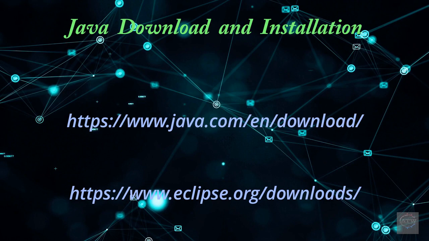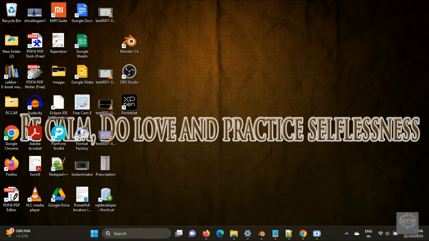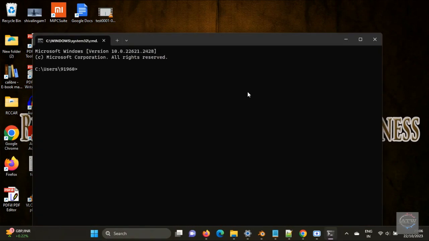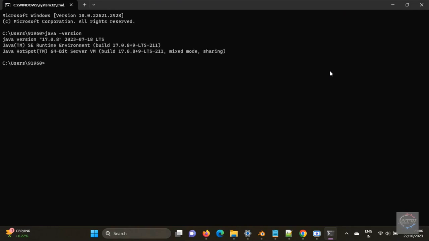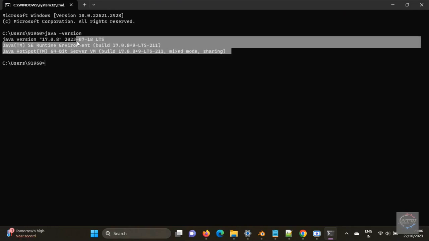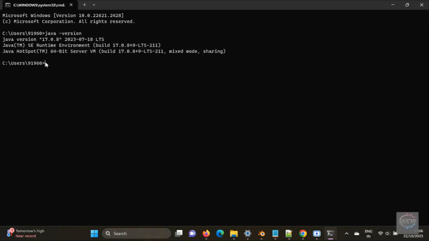Once Java is installed, how do you find out whether it's installed properly? Type cmd in your run command, and the command prompt will open. Now type the command java -version. Once you run this command, if Java is properly installed, the command prompt will show you the version of Java. If you get this, then Java is installed perfectly on your machine.